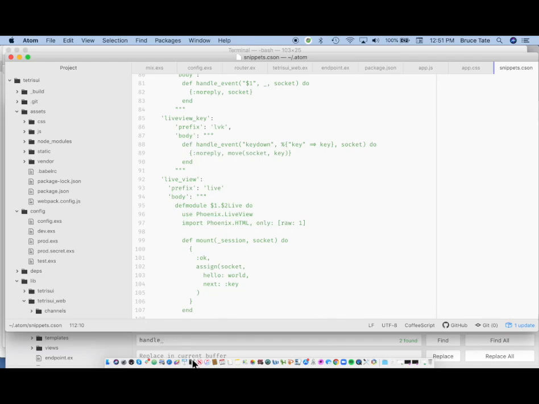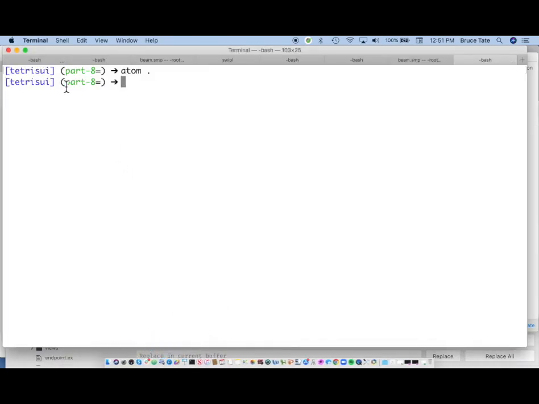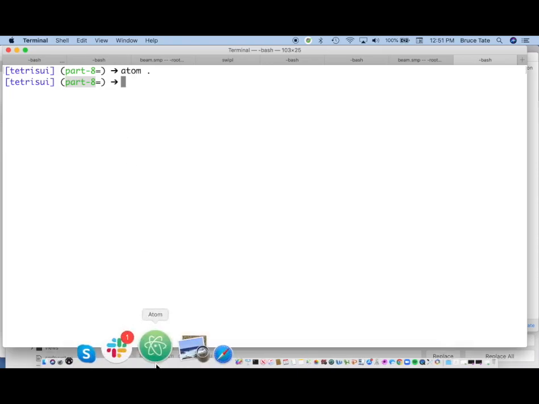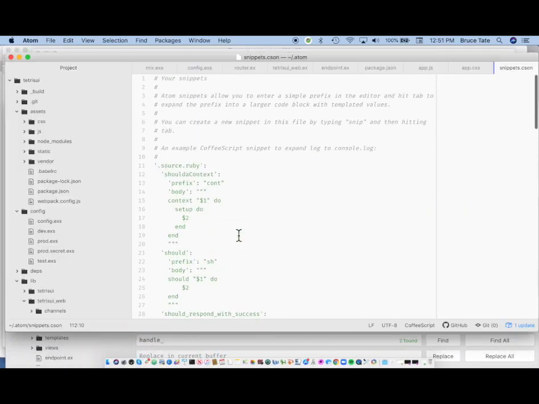And as usual, I don't know if you noticed, but I said we're going to start with part 8. Parts 1 through 7 are in the Tetris video repository. This is going to be in the Tetris UI repository, and you can find that at Groxio Learning. So let's go ahead and look at what we have so far.